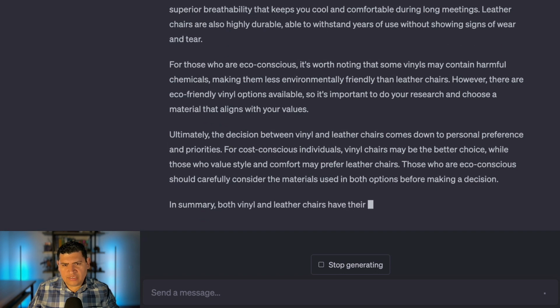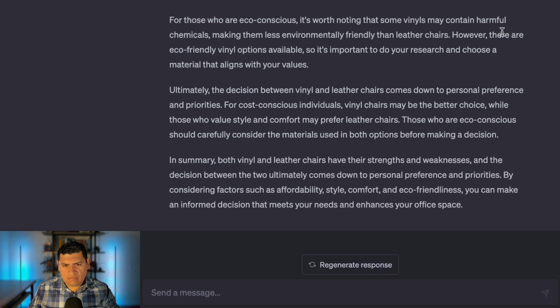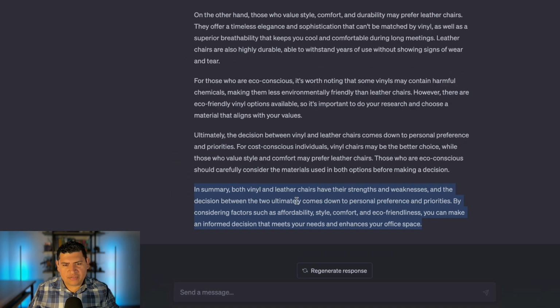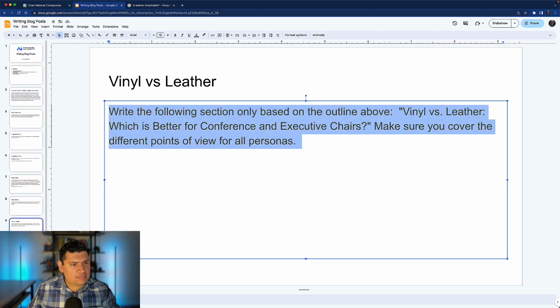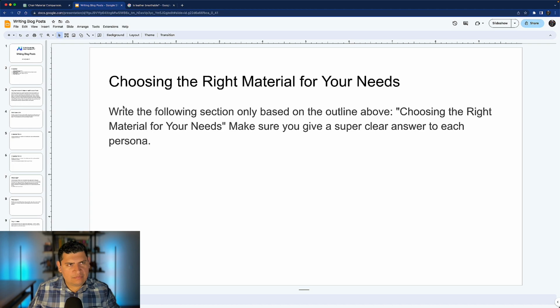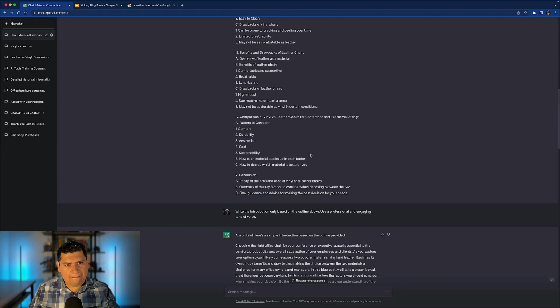So it's addressing, as you can see, each persona. And again, it keeps saying summary. In my opinion, just don't include that in the final output. Okay. Do we have that section? What's the next section? Comparison, sustainability. Now we go to the conclusion.